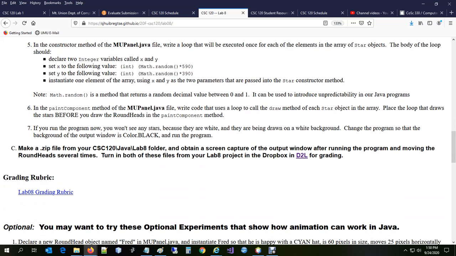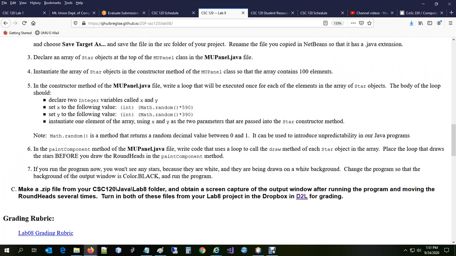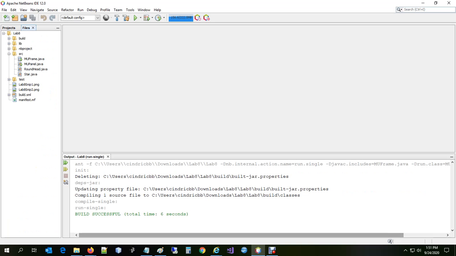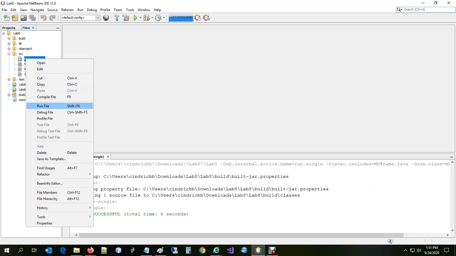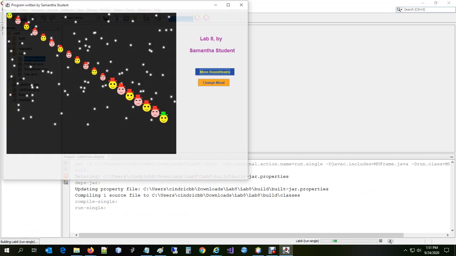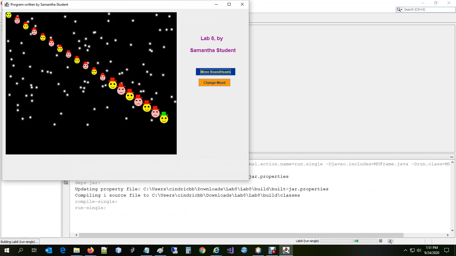And then in the paintComponent method, you write code that uses a loop to call the draw method for each star object in the array. You want to draw the stars before you draw the roundheads so that the stars are in the background. If you do this, your program should look like this. And then you're also going to change the background to black.